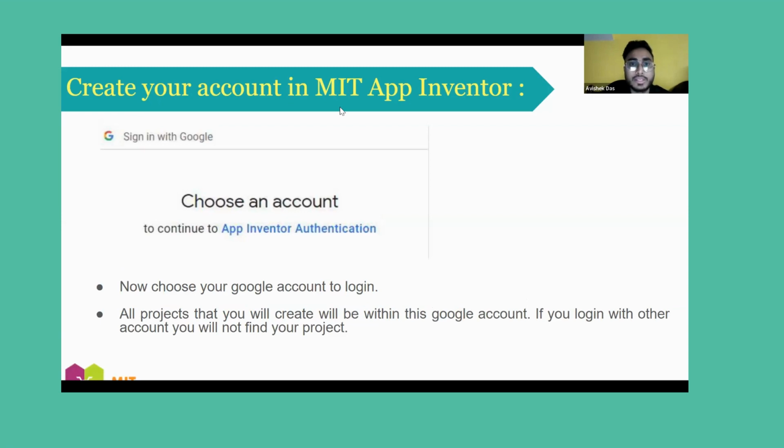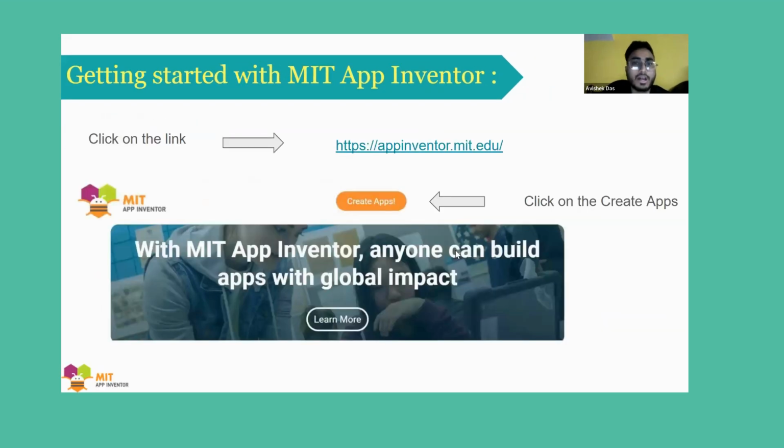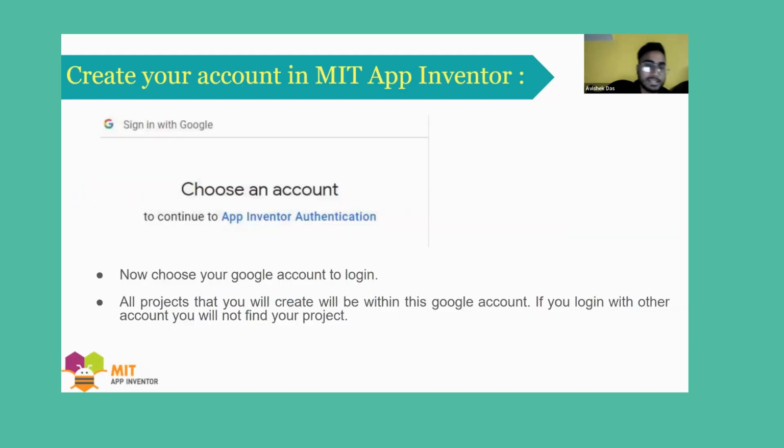No worries. Here you need to click on the link that I just provided you with. Once you click on the link, you go to a website called the MIT App Inventor. When you go to the MIT App Inventor, you click on the Create Apps option. When you click on this option, you will go to a page where you need to sign in.